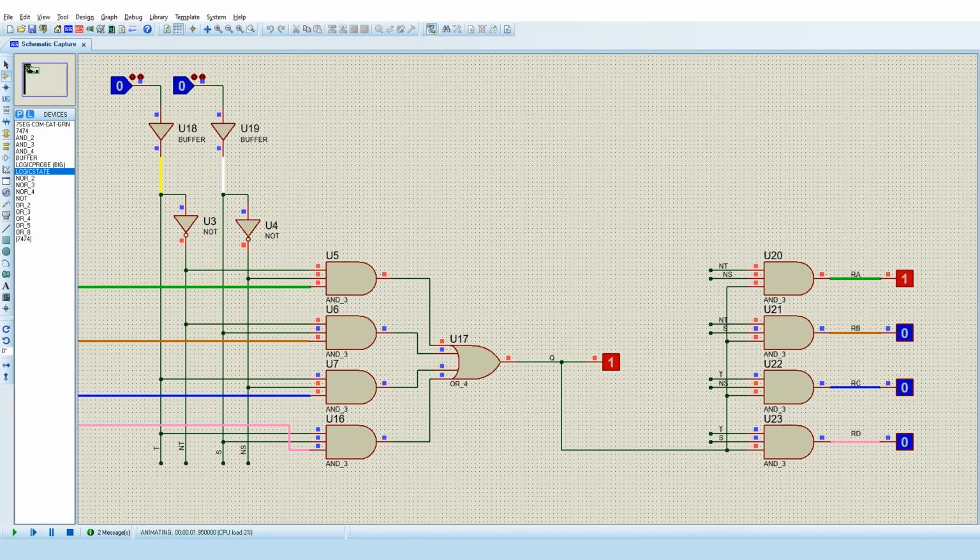So we've got our 4:1 mux and 1:4 demux. Channel A is being transmitted and received, and channel B, channel C, then channel D.